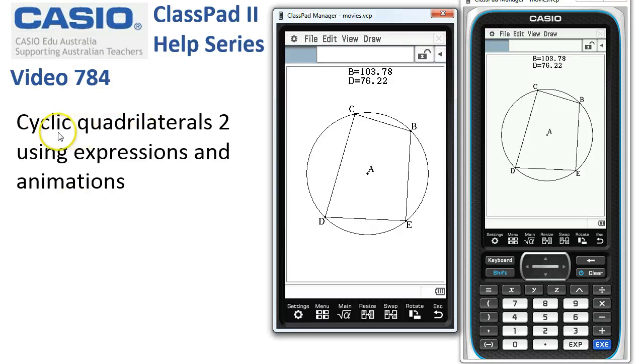Video 784, Cyclic Quadrilaterals 2. Now this builds on 744 Cyclic Quadrilaterals. So this is where we left off. We've got our Cyclic Quadrilateral.